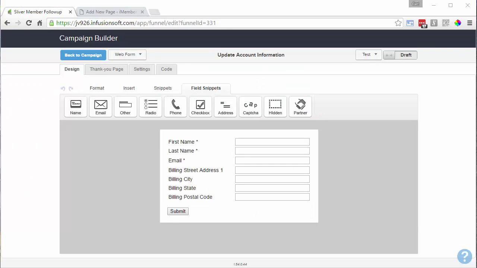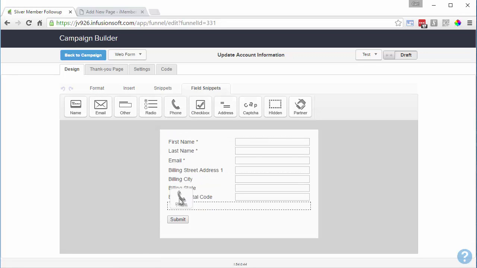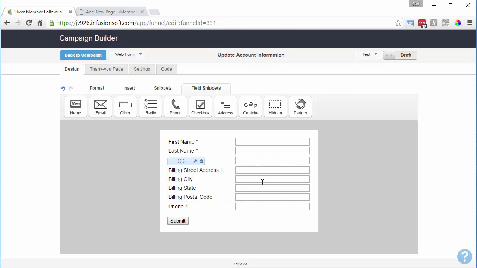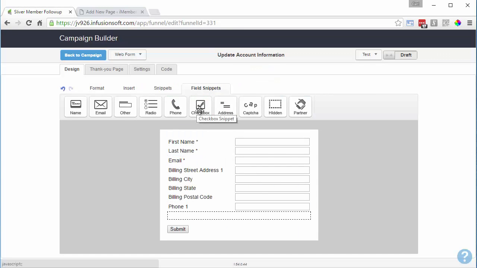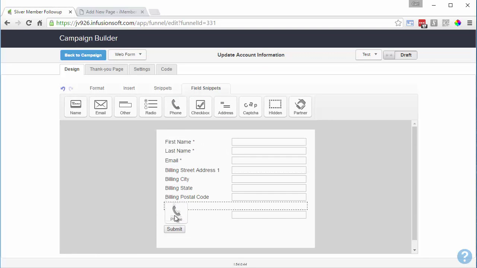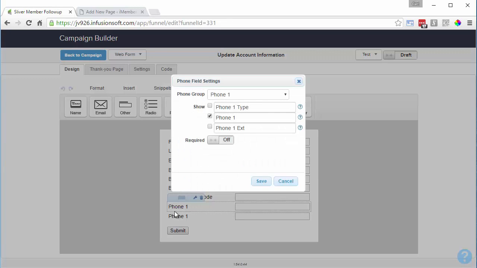We'll want to add at least one phone number, and I might suggest that you add 2 phone numbers. So the first thing we'll do is drag the phone number snippet to the bottom of our list of fields, and we'll choose phone 1. Then we always store cell phones in phone 3, so I'm going to give them the opportunity to put their cell phone in there as well, so that we can communicate with them using SMS.